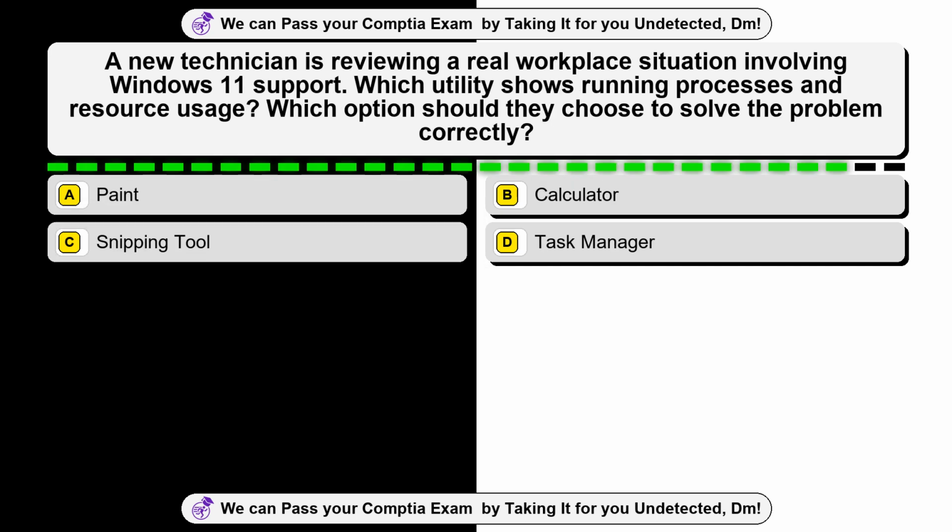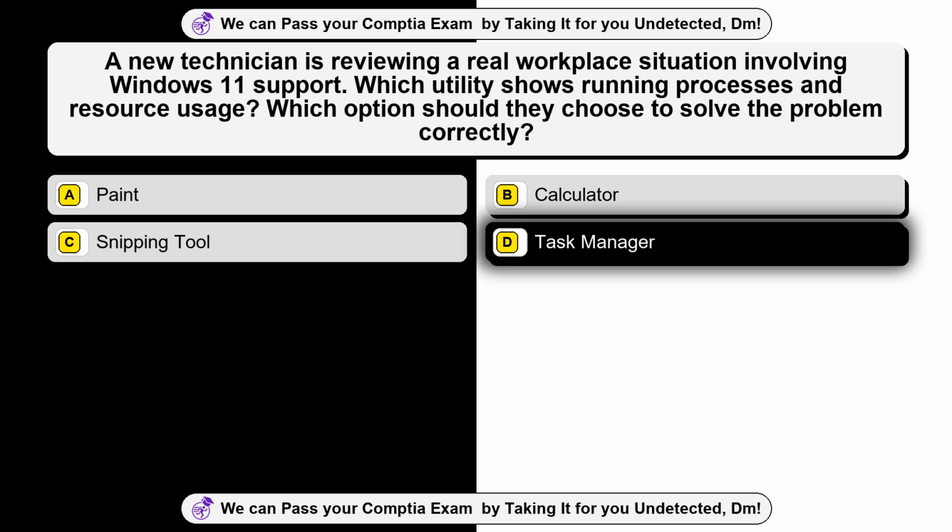Question 3. A new technician is reviewing a real workplace situation involving Windows 11 support. Which utility shows running processes and resource usage? Which option should they choose to solve the problem correctly? Option A. Paint. Option B. Calculator. Option C. Snipping Tool. Option D. Task Manager. The correct answer is option D.